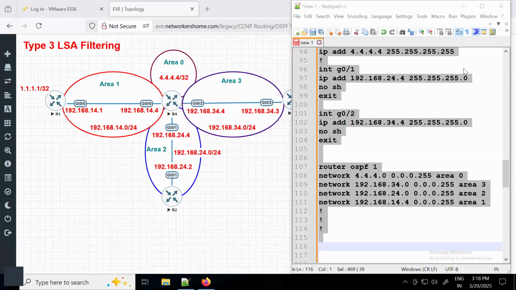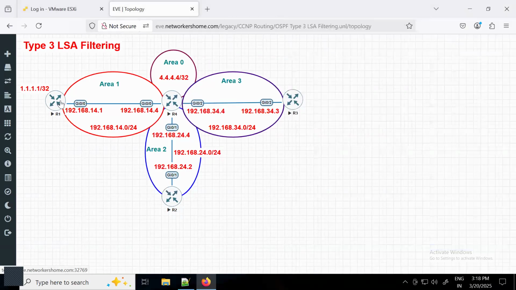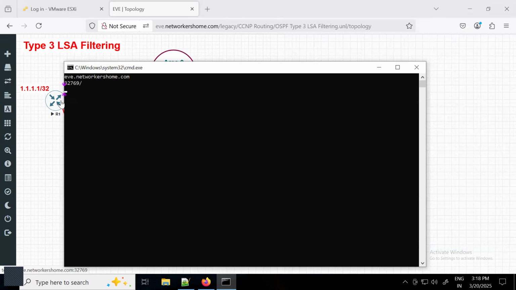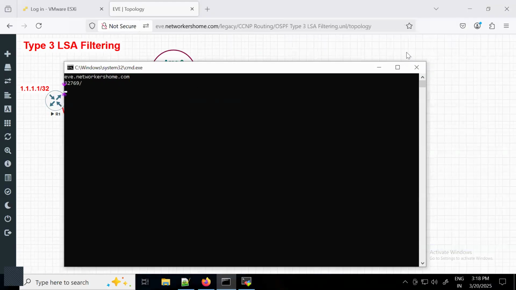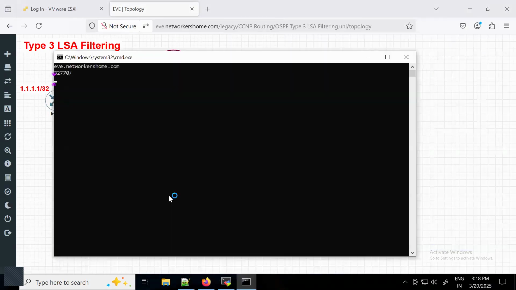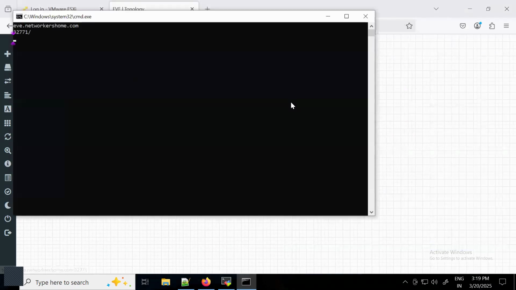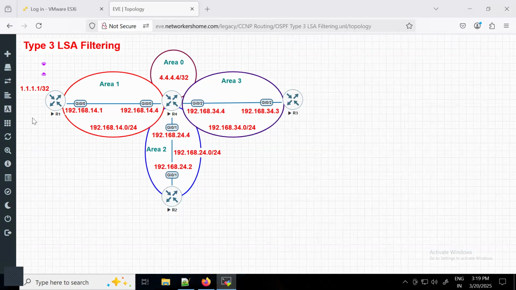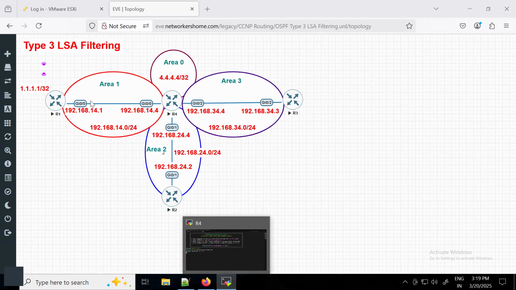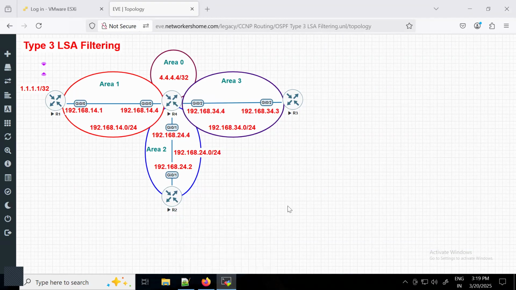Close everything. Even here we can see it in the same lab. Let's access R1 and R4. Now let's access all of them. Since this is the ASBR, it's not like we can filter in a specific area. This will be filtered everywhere. That means you don't want to inject a particular route inside OSPF.